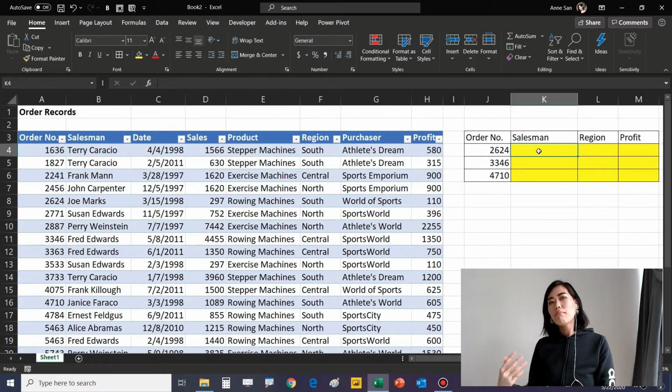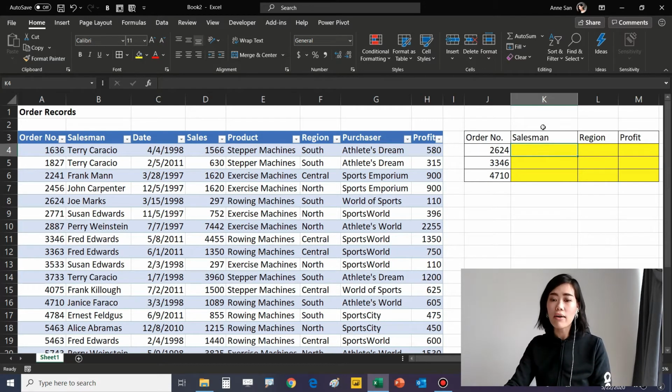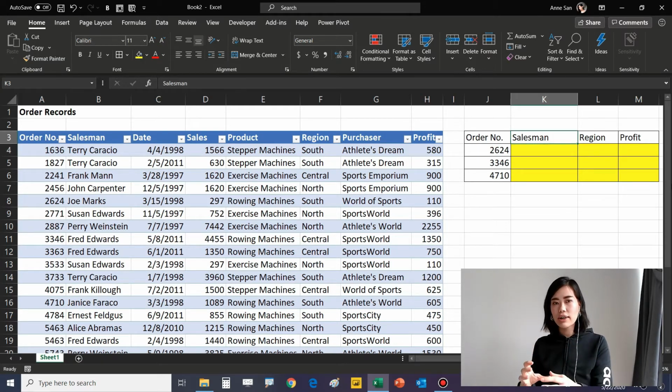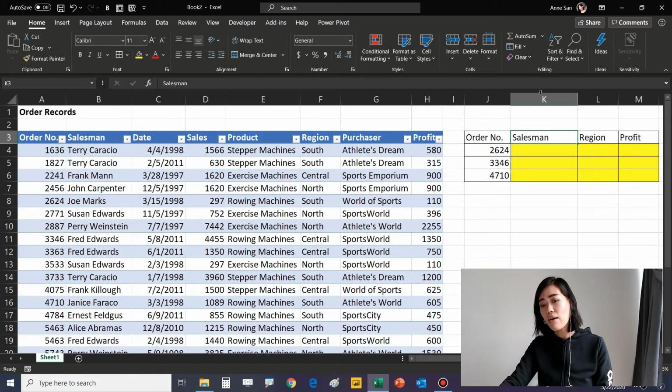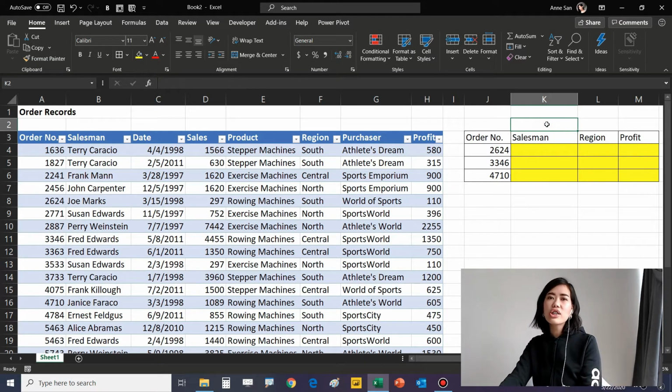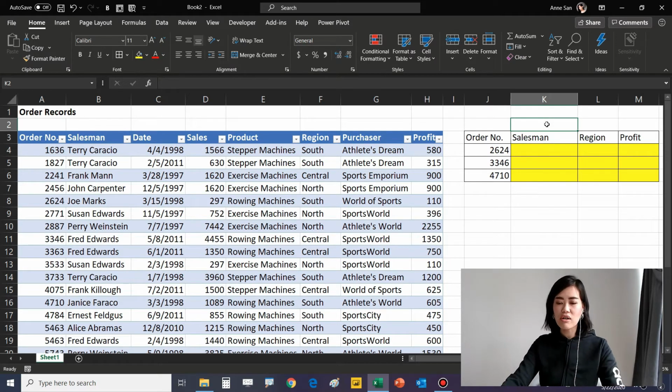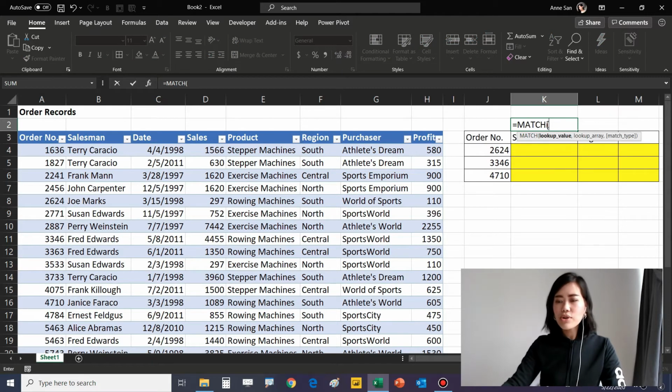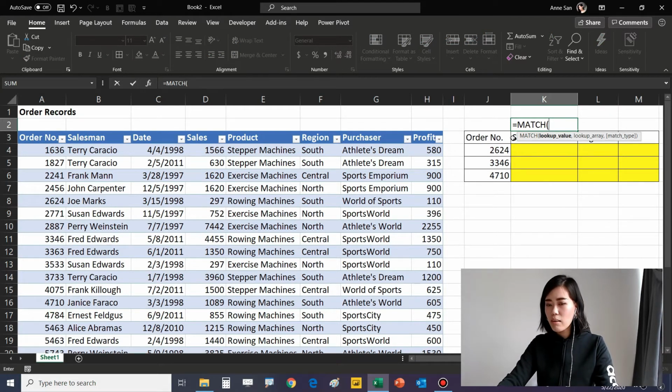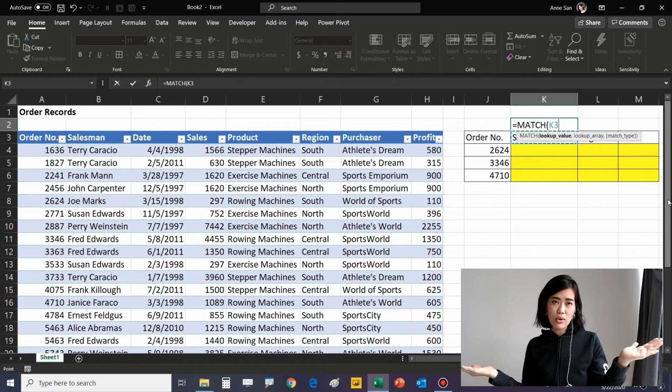Okay, so a match function will locate the location index of the particular lookup value. Right now, I would like to look up for salesman and know which column it is located at. So before I continue with my VLOOKUP, I start with my match function first. Equals to my match function, and I'm looking up for my salesman, and I would like to know which column it is located at.